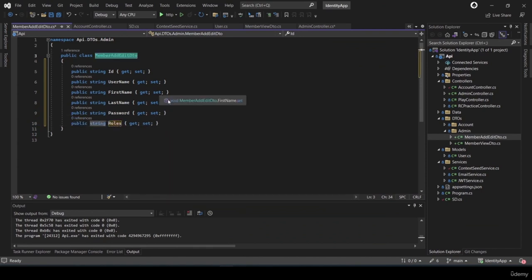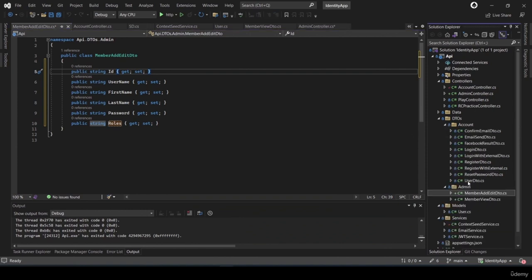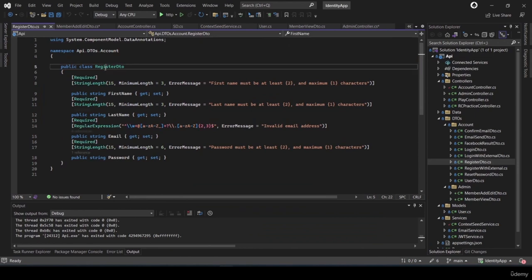This class is representing our member in order to be created or edited. So that's why we have called it member add edit DTO. And since we are going to receive a model based on this class, we can have some data annotation over here. This is going to be almost the same as if I open account and register DTO. So this is the model that we are receiving as a type inside our account register endpoint. So we are going to receive almost the same, but a little different.